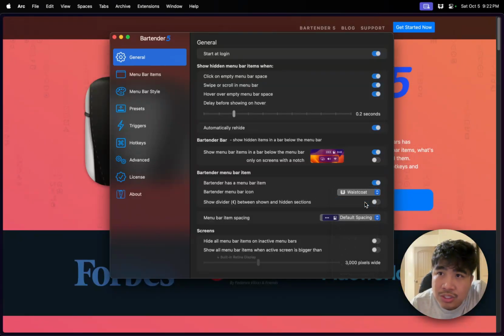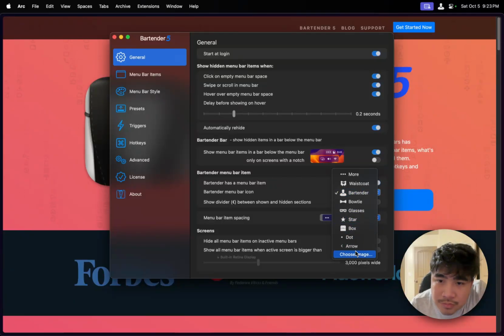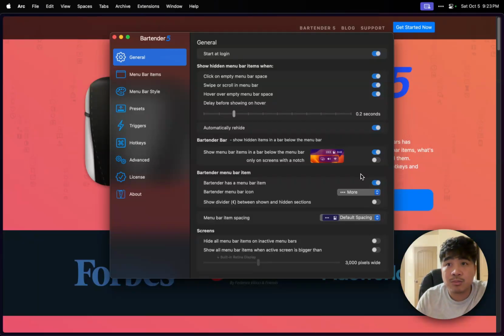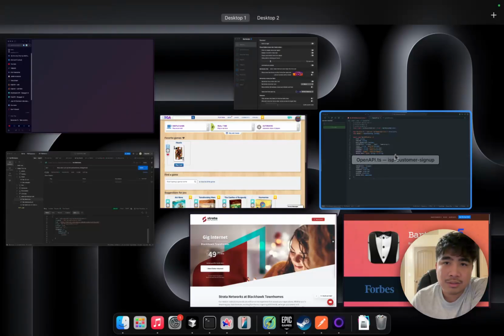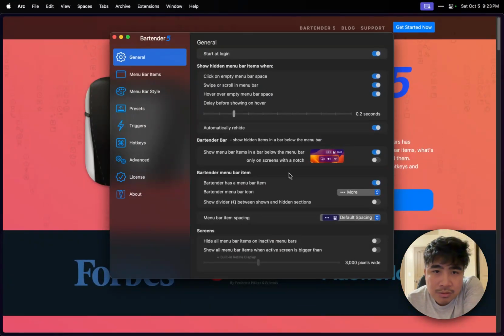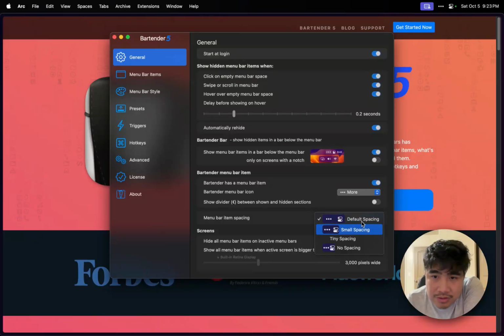So you can change the icon that it shows. Choose an image, you can even import an image, but I just like it like this. Especially with the new, you know, you can just do that. And the spacing, you can also change the spacing.